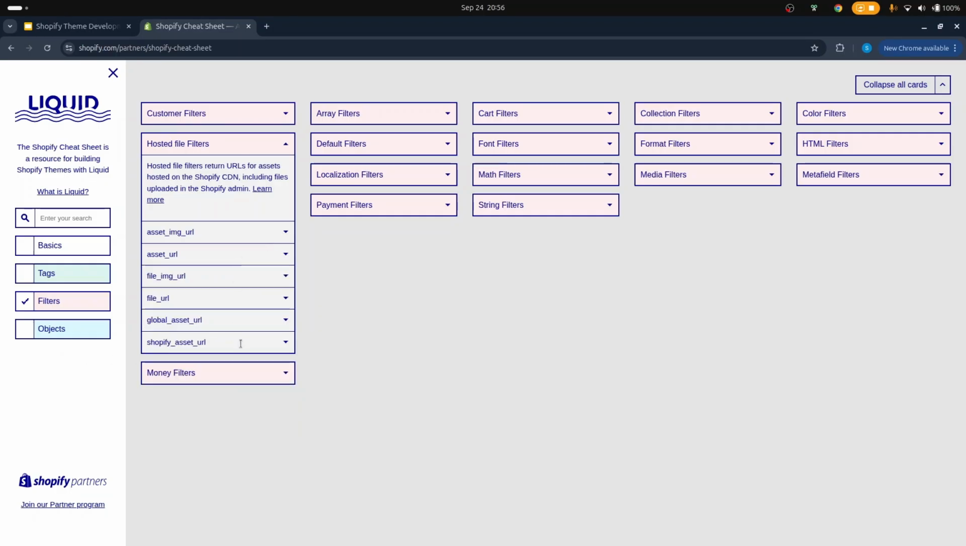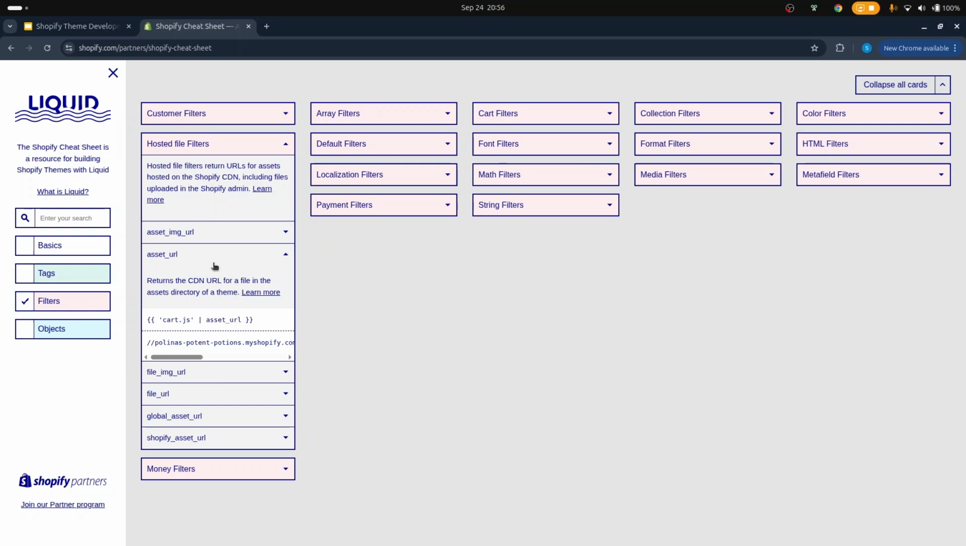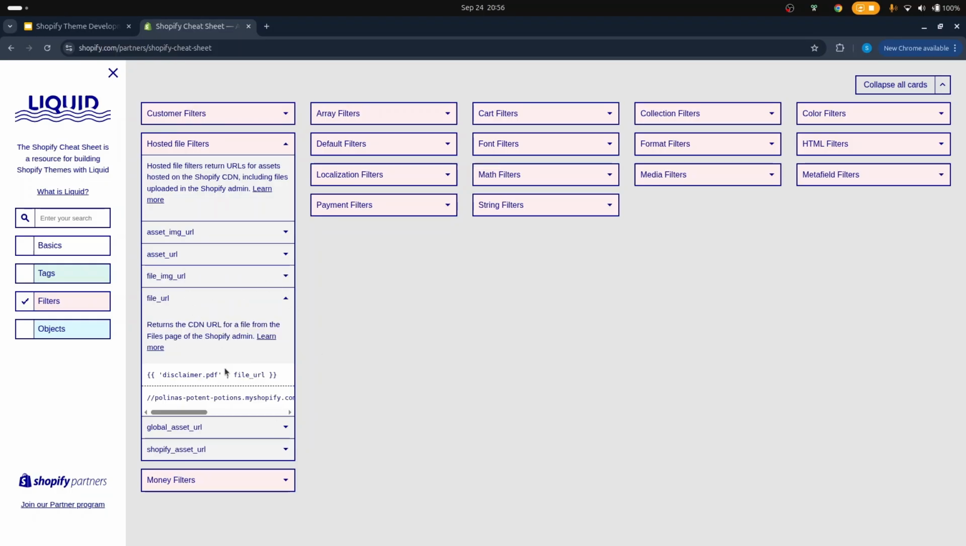Asset URL helps you render a JavaScript file. File image URL helps you render a file which is uploaded in the Shopify admin panel under the content files. File URL helps you render a PDF or document file in the UI.